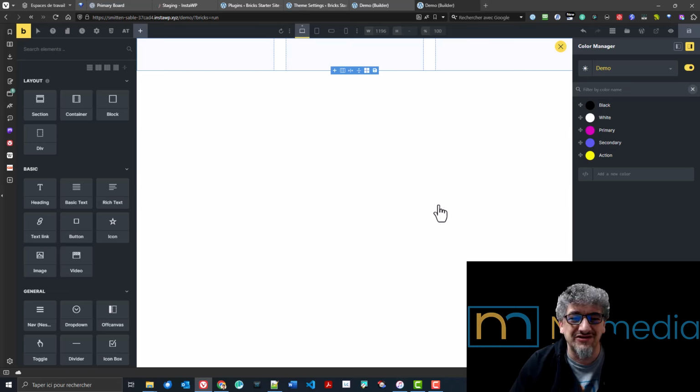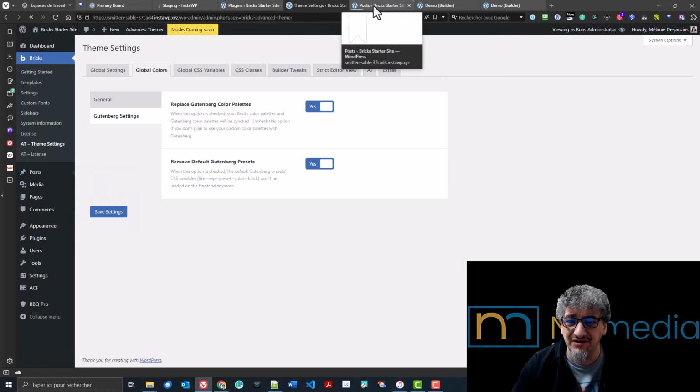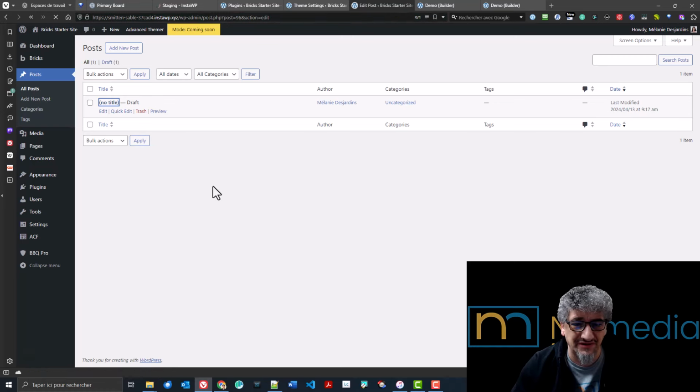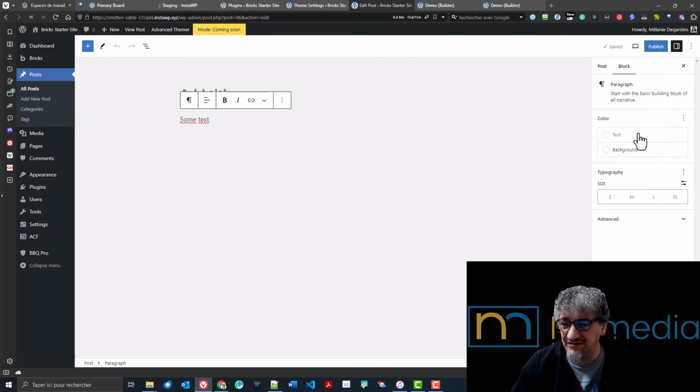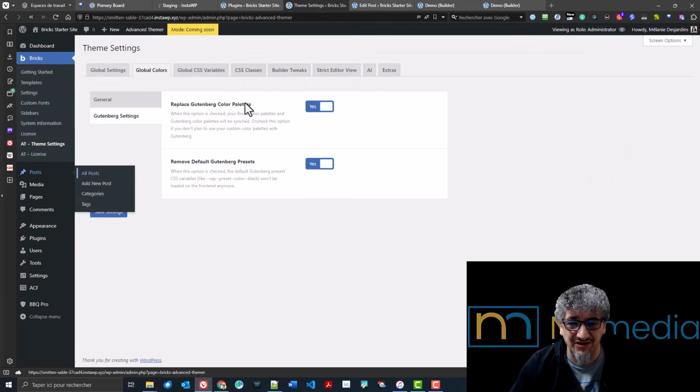So just for testing, I wanted to have colors that really stand out, let's say it like that, so that I can show you that these colors are also used in Gutenberg. So if I use any post, like this one here, for example, you can use the same colors as what you have created in Bricks or in Advanced Themer. So that's the option that we just saw about replacing the Gutenberg color palette. So you can use the same colors that you have created in Advanced Themer there.